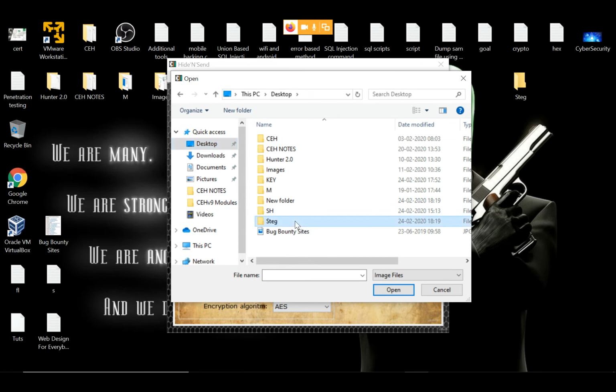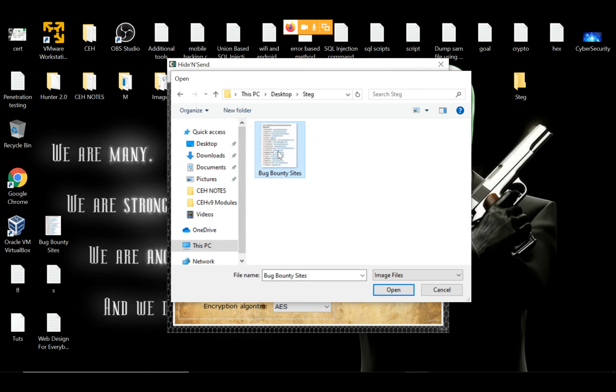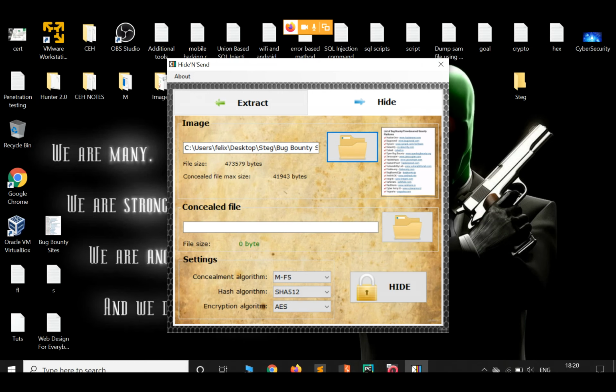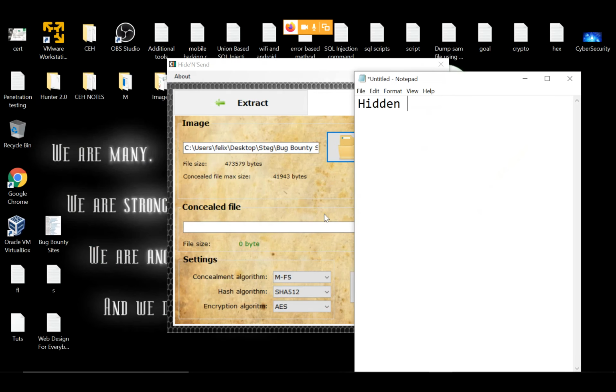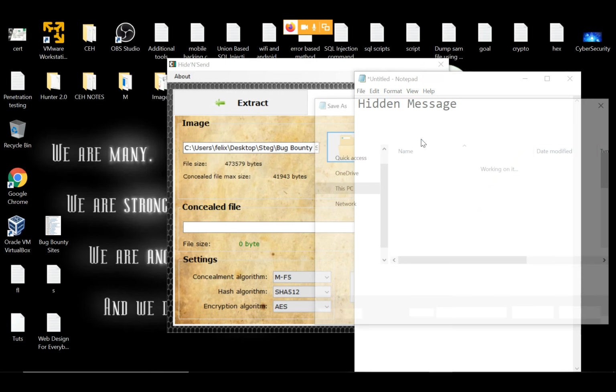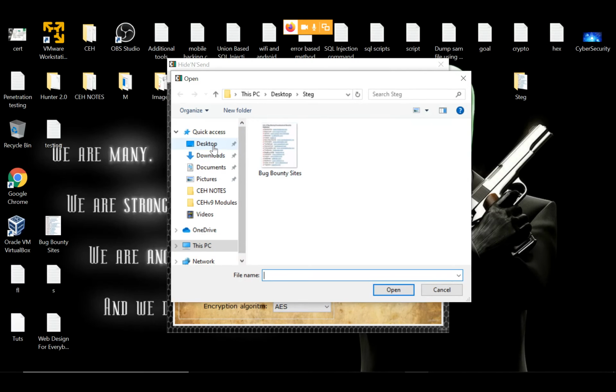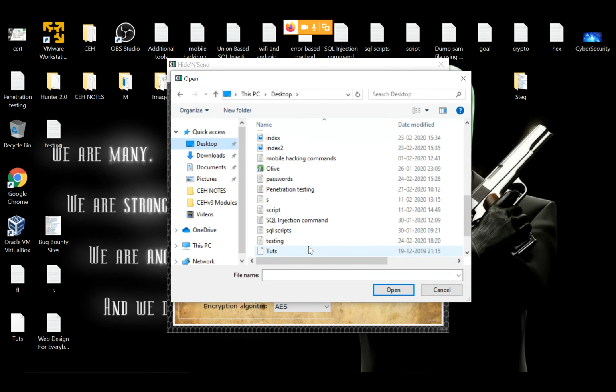In the stack folder, here we have this, and what I am going to do is hide a txt file. Let me create a txt file first. I write some hidden messages: this is the hidden message. Something like that, and I'm going to save this as testing. Then click here, go to desktop, file name testing.